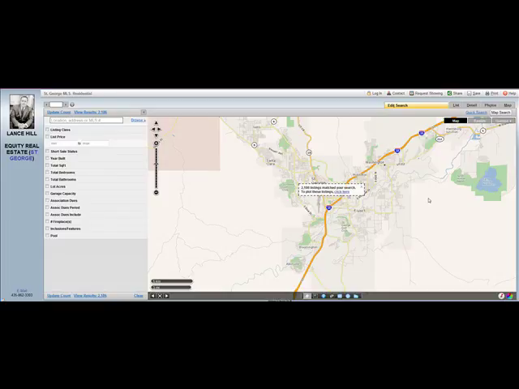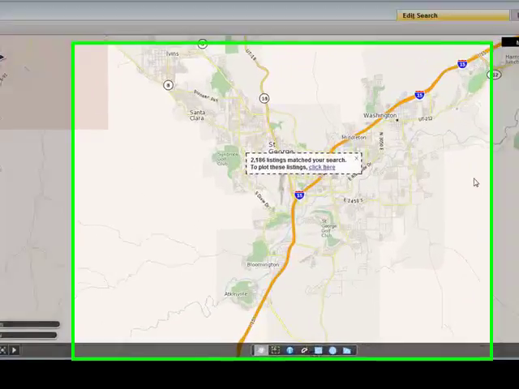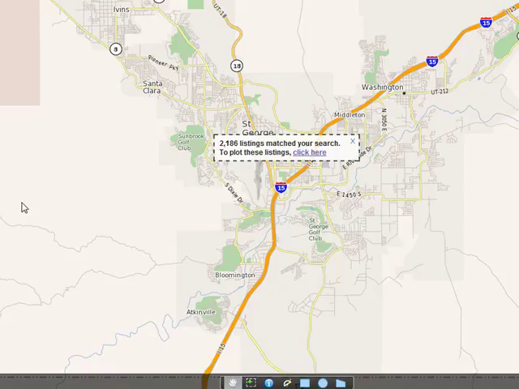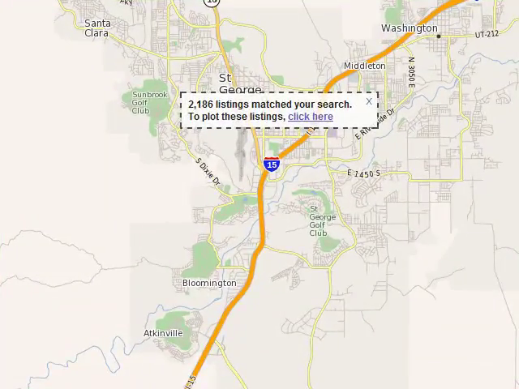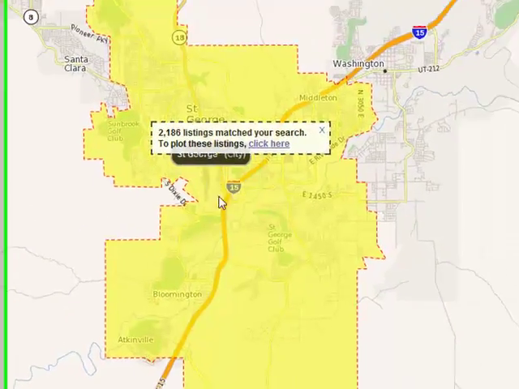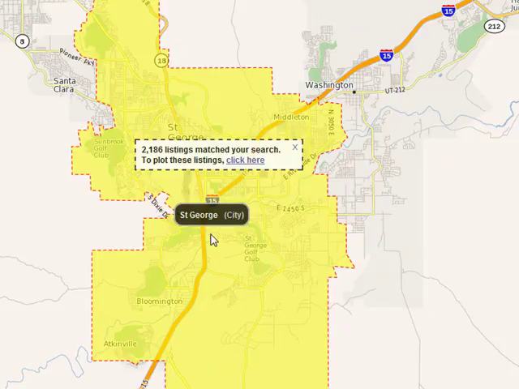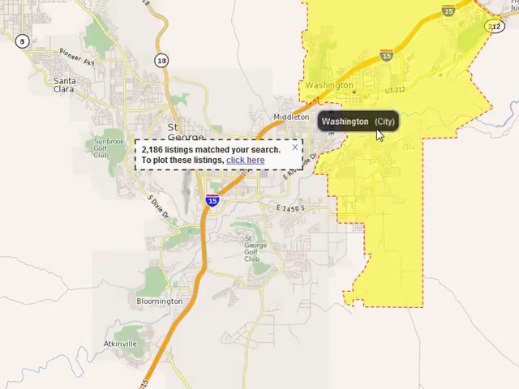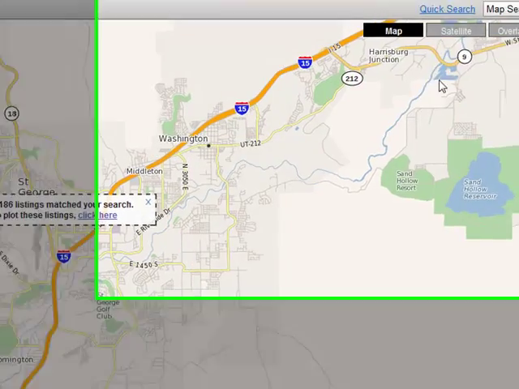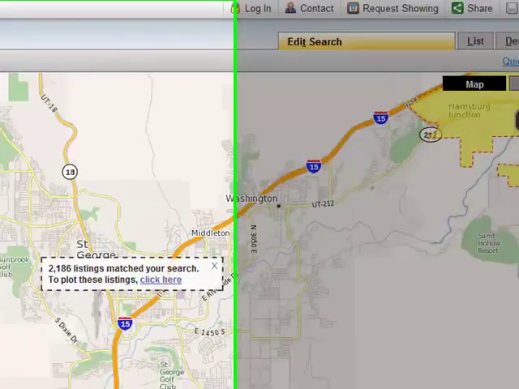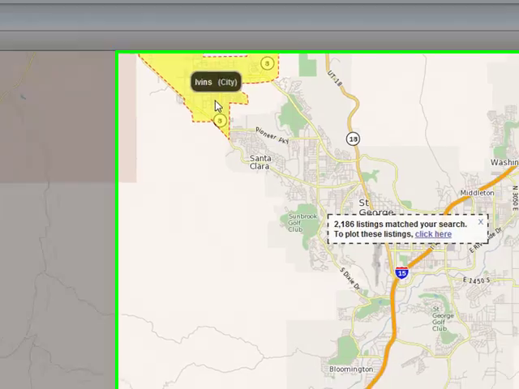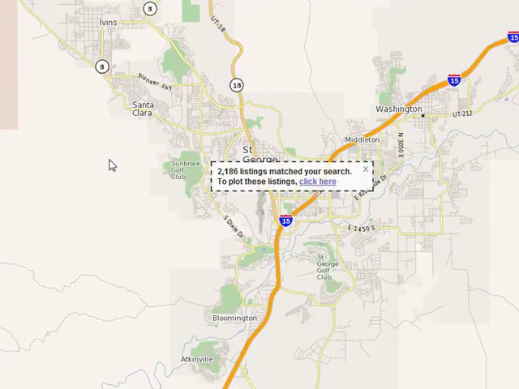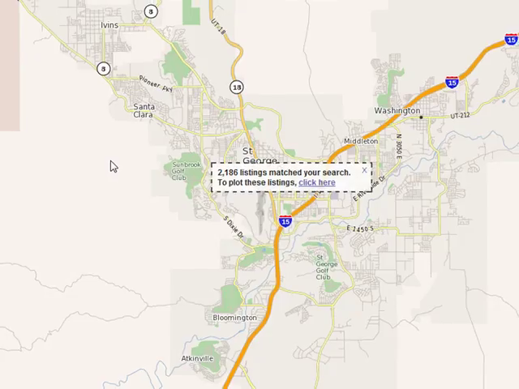When you first arrive to the portal, you will notice by default this is the view. It shows you the map of St. George and the surrounding cities, and if you mouse over some of these areas, it will show you the city boundaries in yellow. Here we have St. George, and then over here is Washington. Farther to the east is Hurricane. Up here we have Santa Clara and Ivins. So if you're not familiar with St. George, you can see that these cities are fairly close to one another.